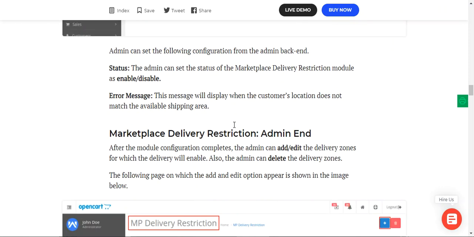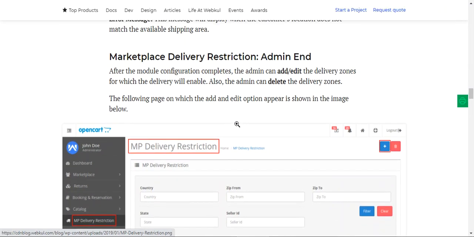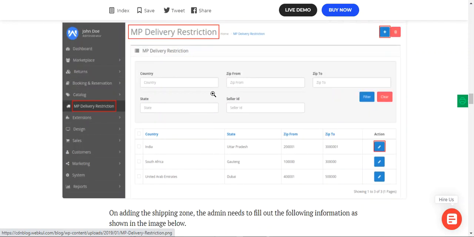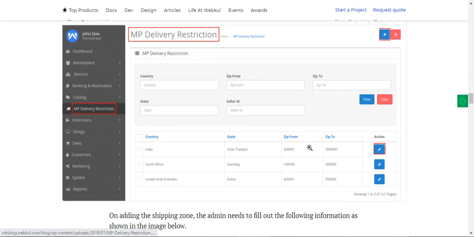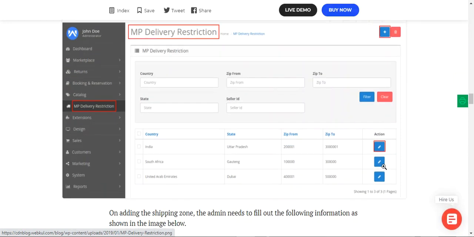Now after that, let's see how the marketplace admin can set up the delivery restrictions. So for that, after the successful installation, the marketplace admin will find the marketplace delivery restriction option on the side panel. Tapping that brings up the complete list of delivery restrictions that have been created, and from here he can add a new delivery restriction, can delete any one, and can edit any one as well.